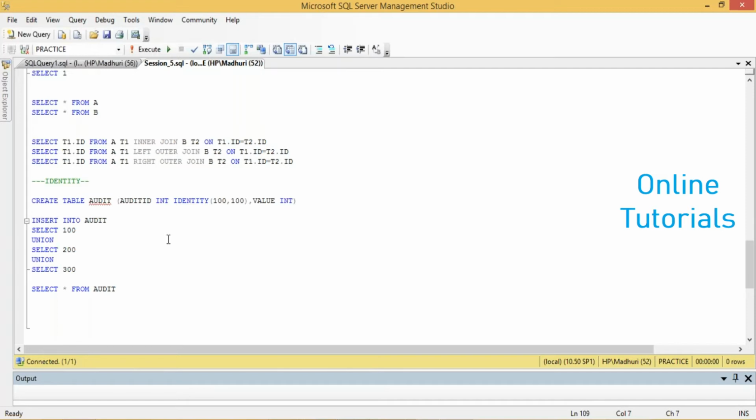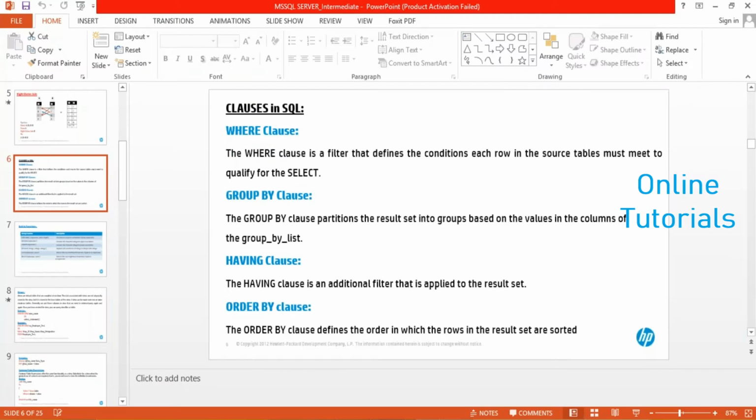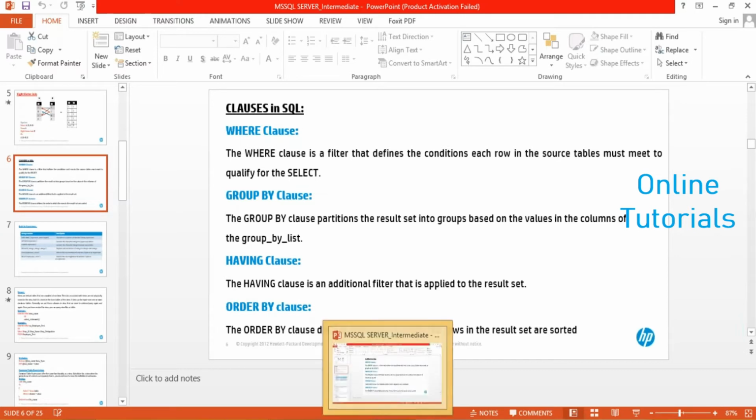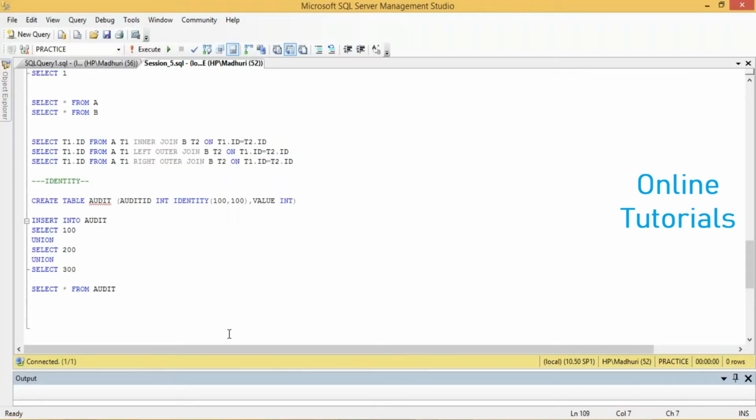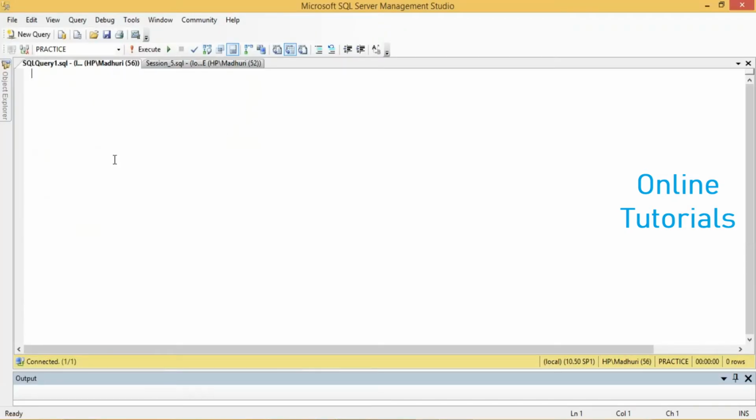So today we are going to discuss views and indexes. Before going to that, we will use a small concept, which is having and group by. We covered group by and order by, and where clause and having are the most two important clauses in SQL Server.